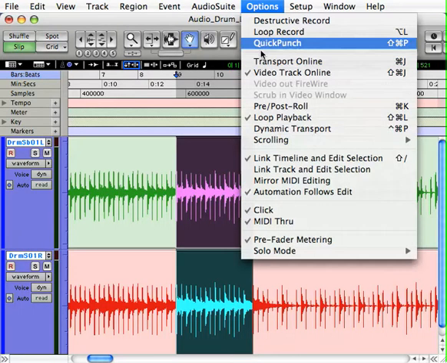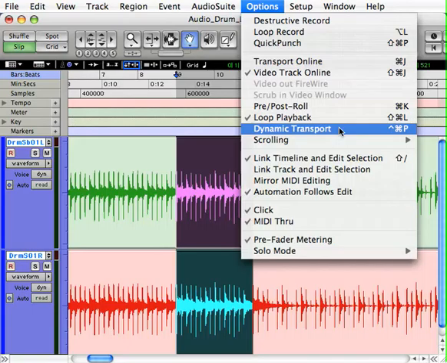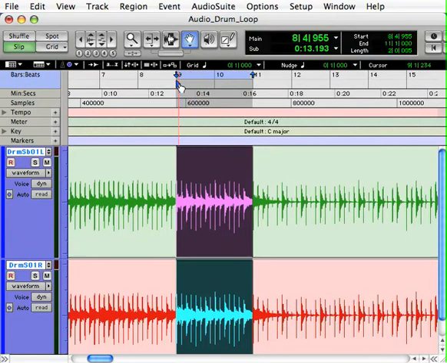To be really efficient, activate Dynamic Transport from the Options menu. Then drag the Play Start marker to a location near the end of the loop to check the loop transition, like this.